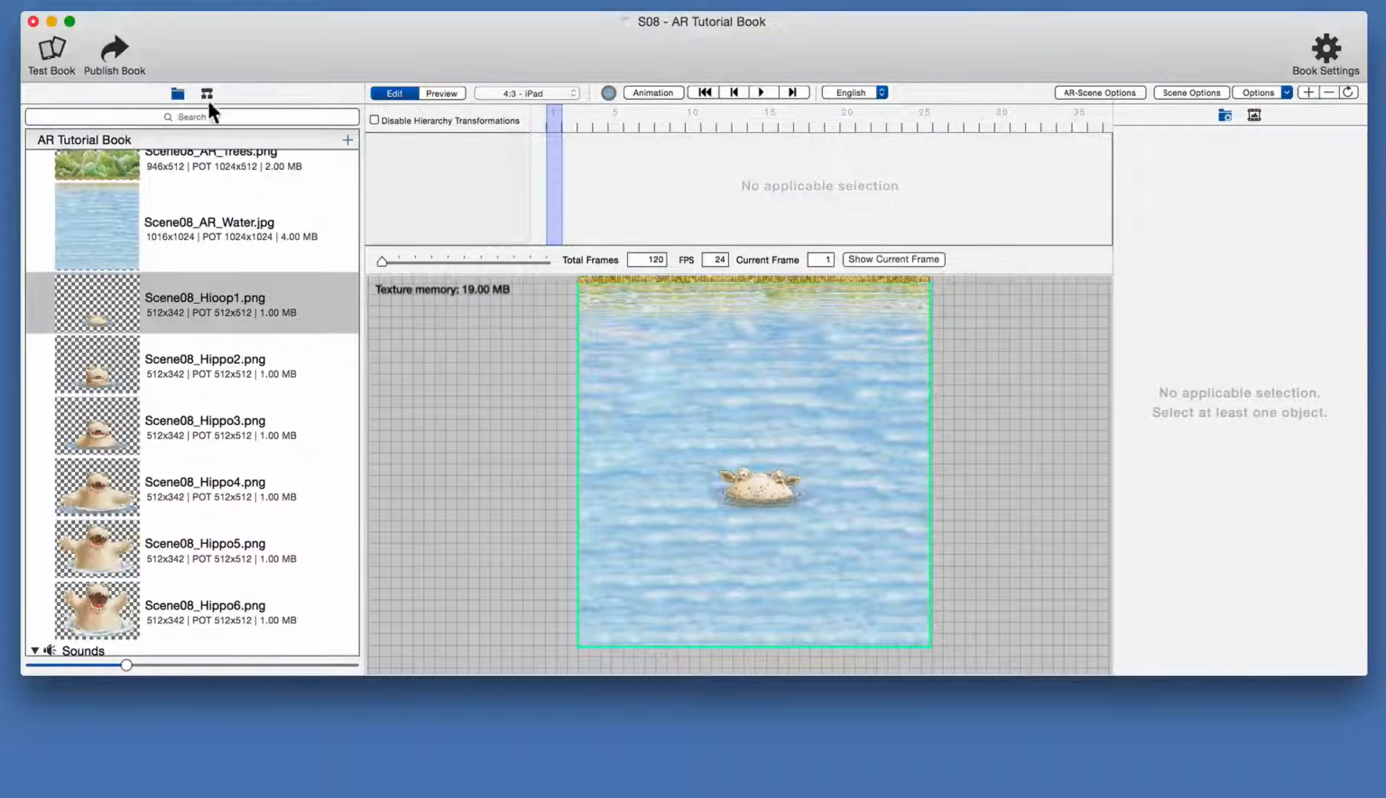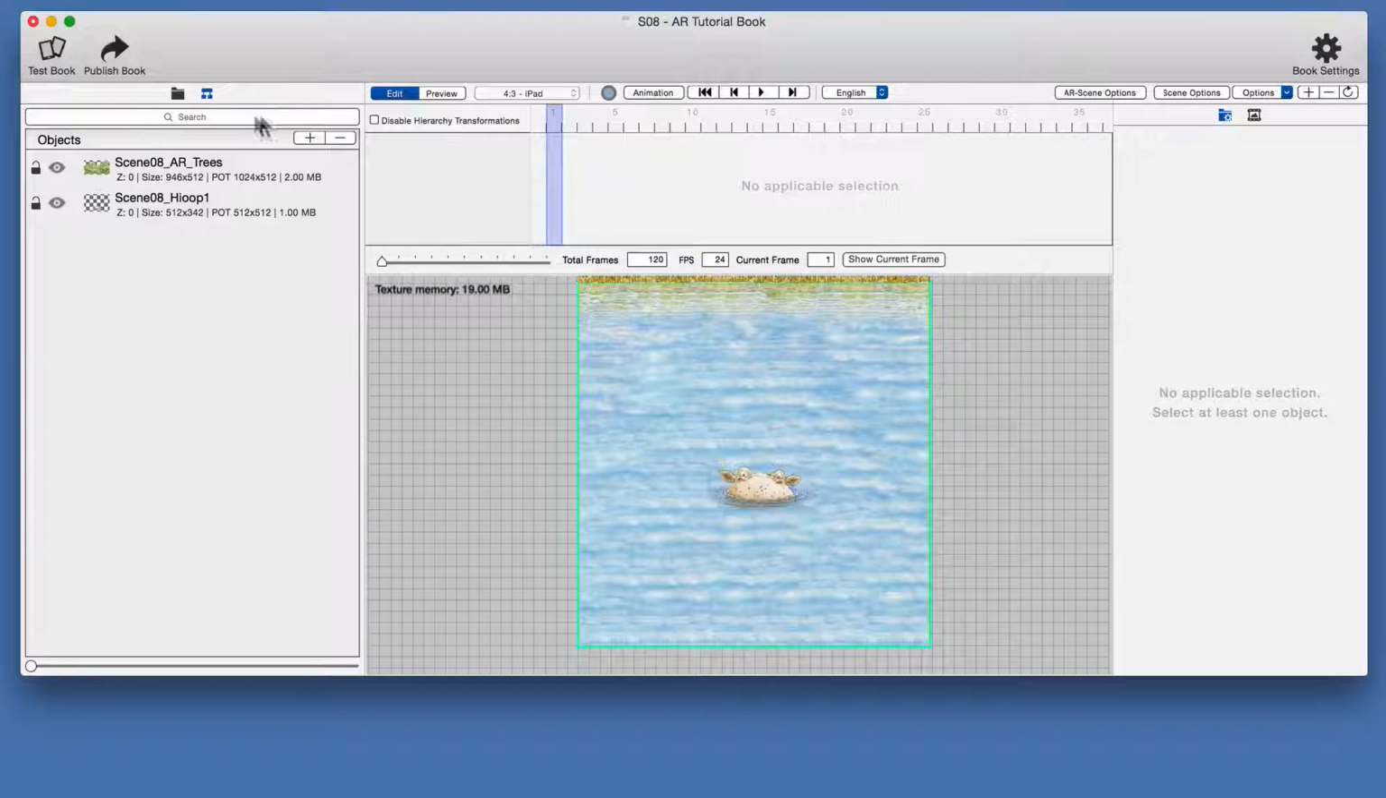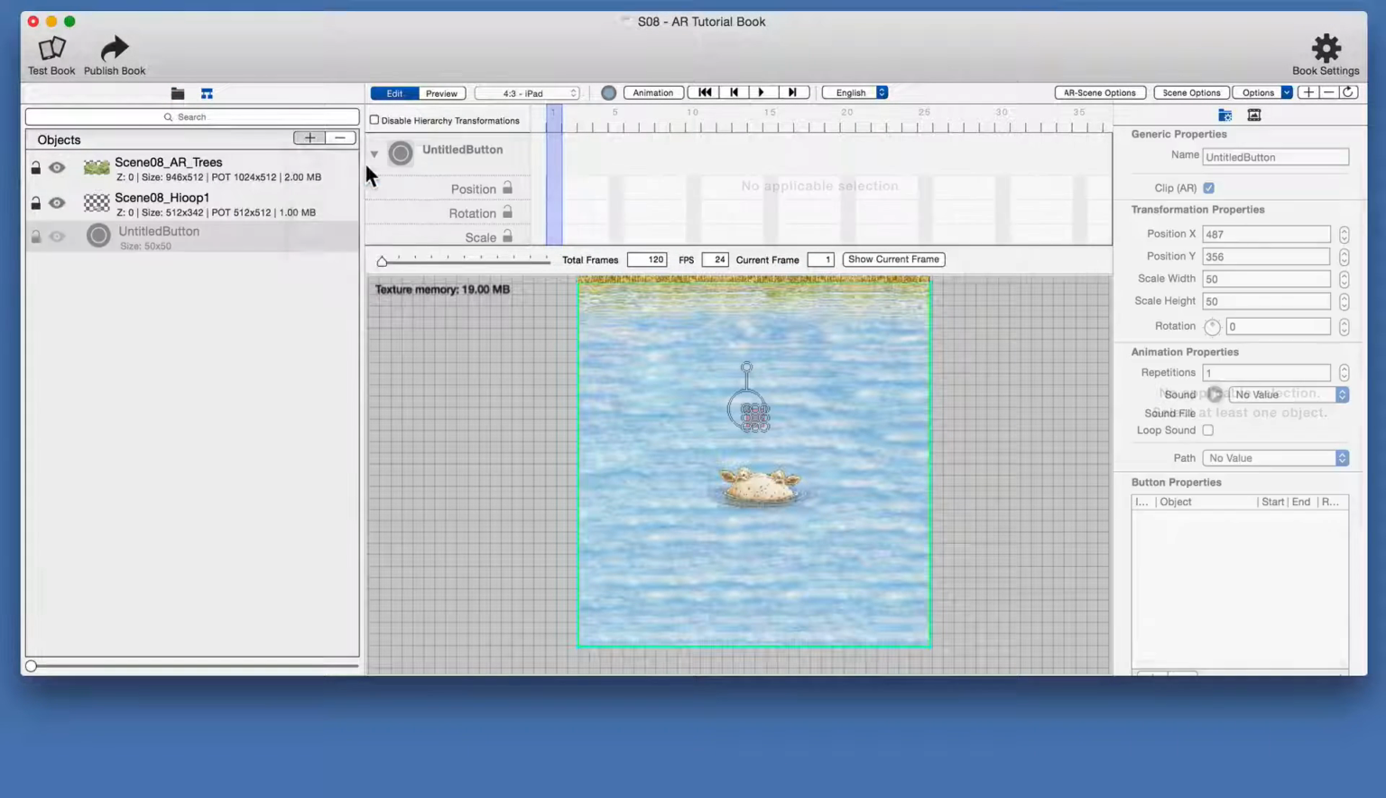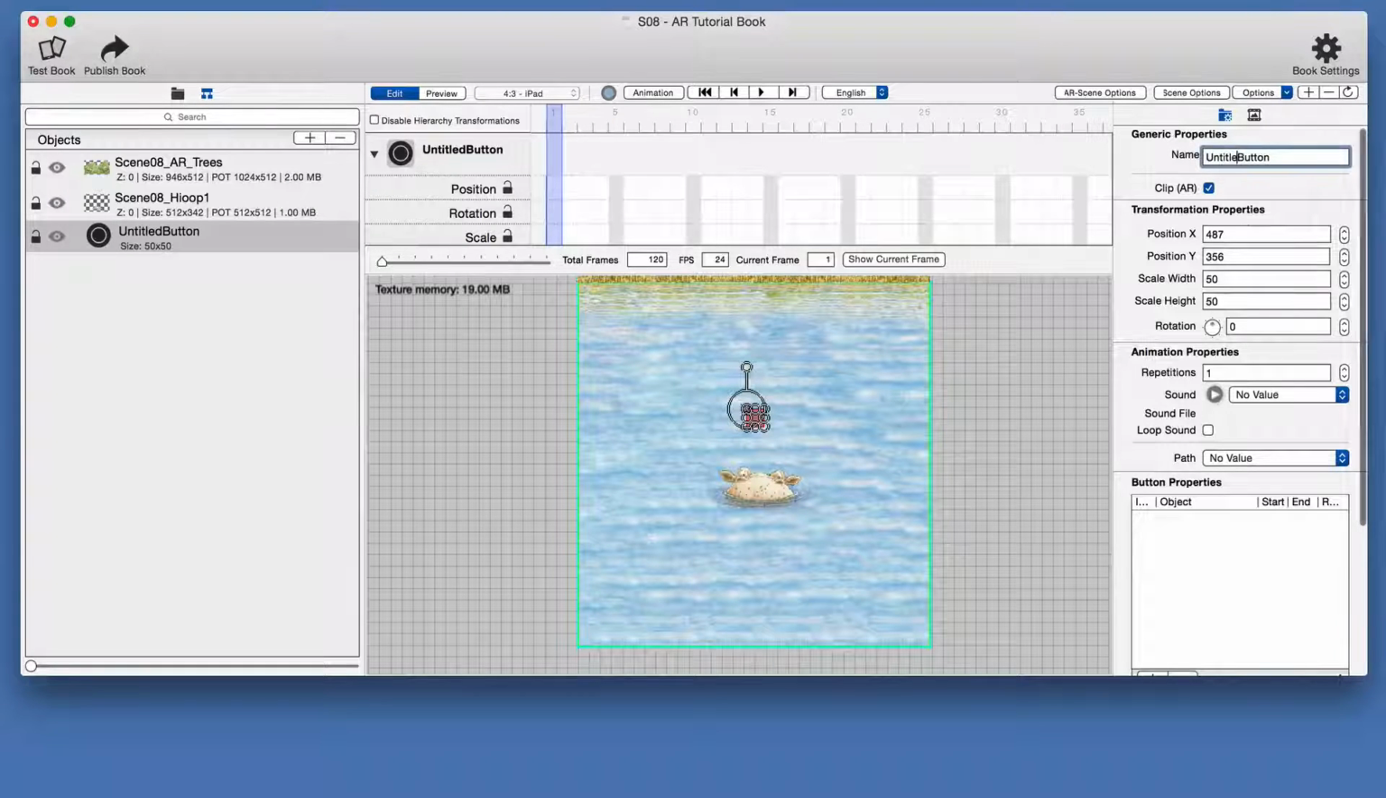Now we just need to go to the scene navigator and put a button in here. Let's call it hippo button.